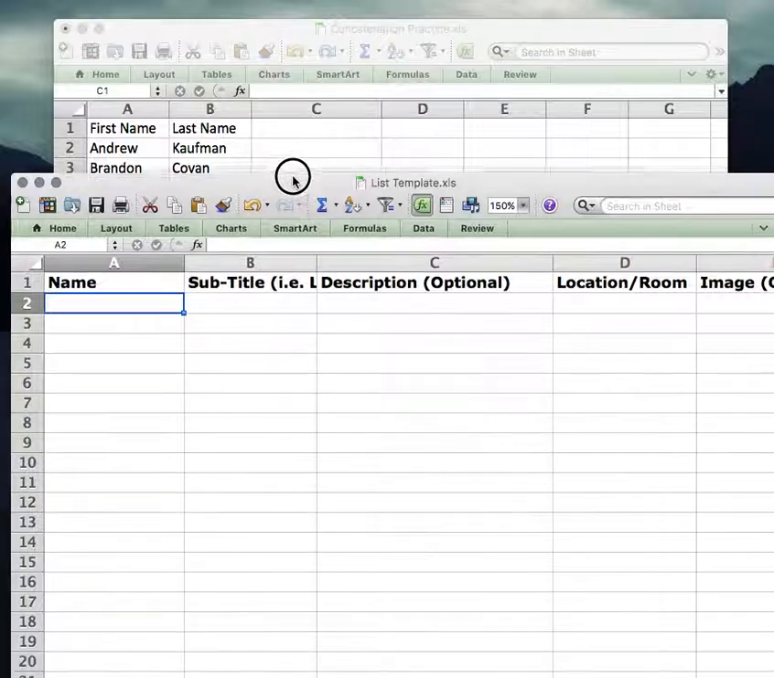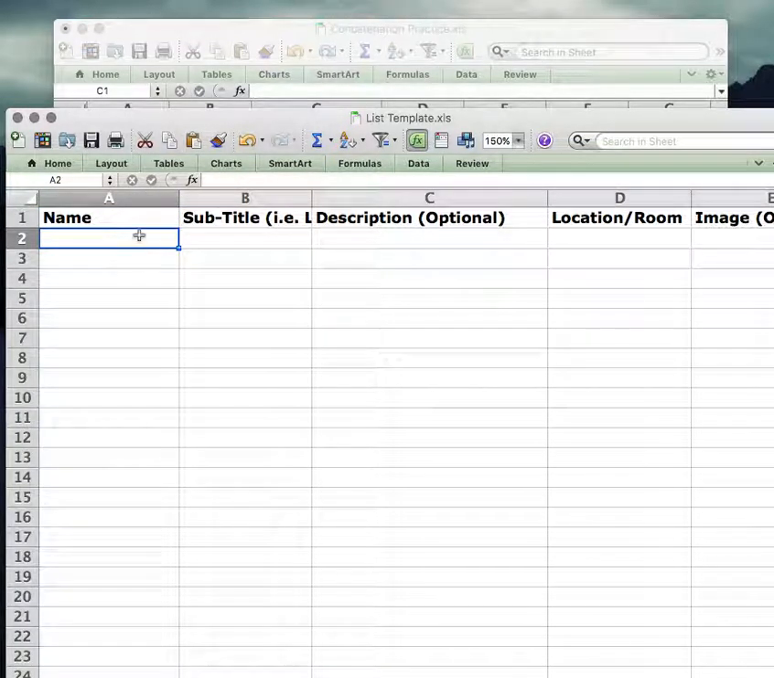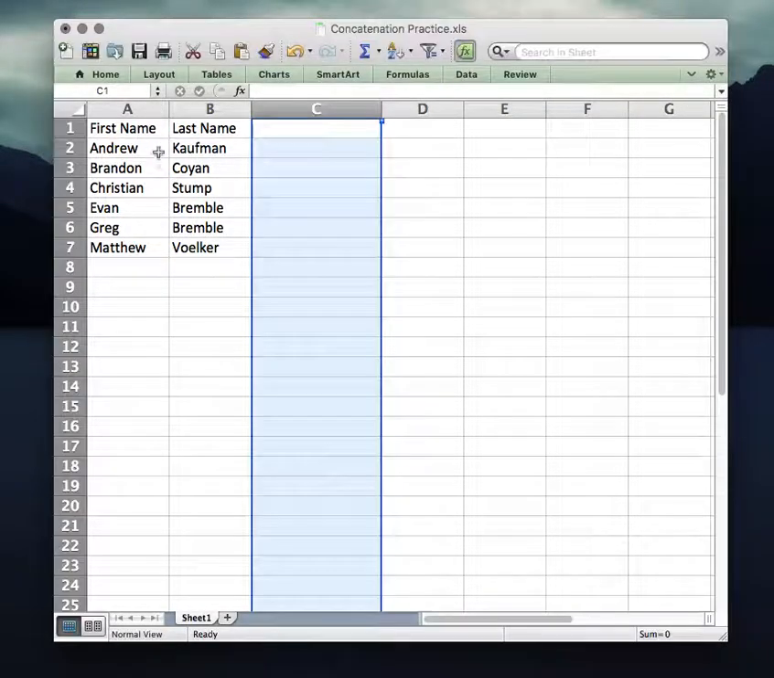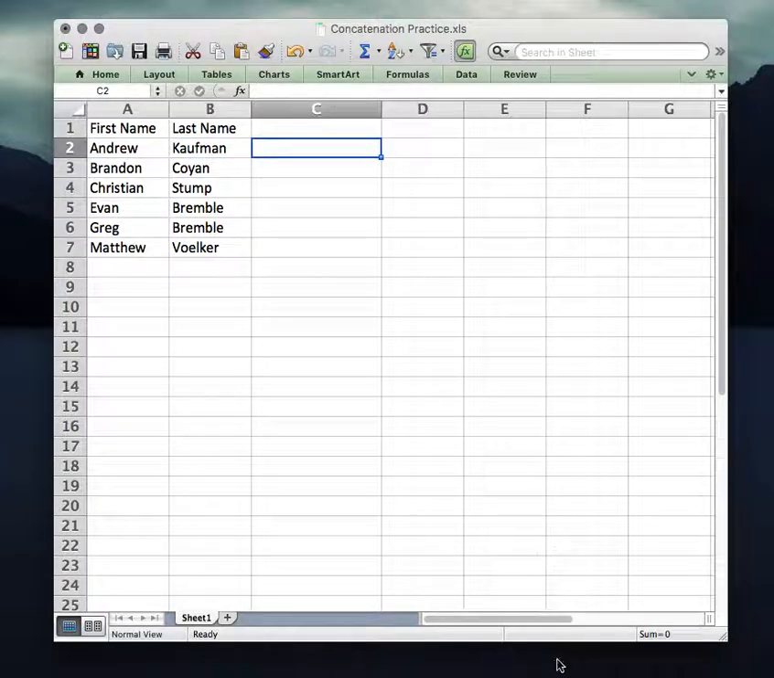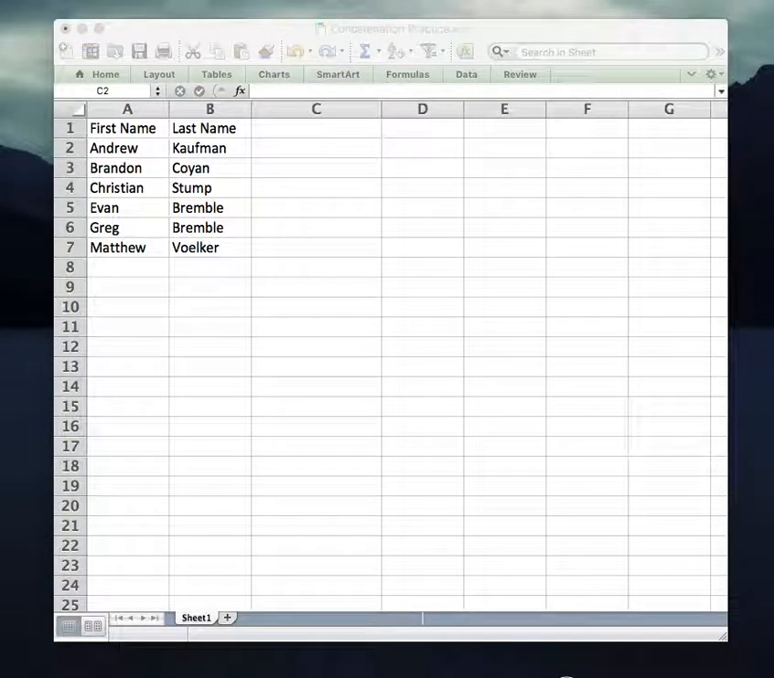This is a list template here that I've pulled up, and let's say we have a list of speakers. There's only one place to put the speaker's name, and it's this cell right here, and we need to put the full name. However, my spreadsheet here, this data, has the names broken up into first and last. So we need to use concatenation to combine these into one cell, which I can then put onto my builder template, and builder will know how to read my data properly.